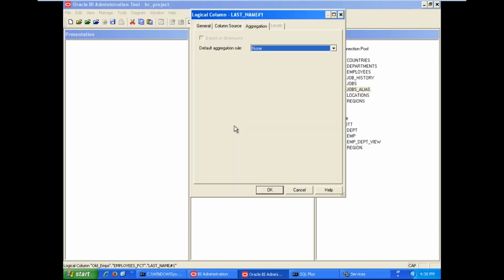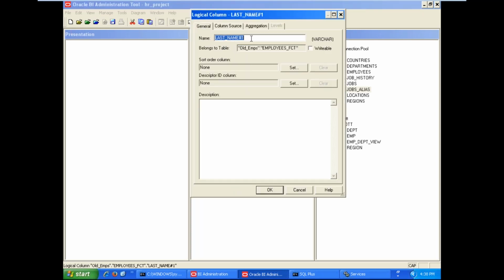Double click on it. Go to general tab. It is just last name. We need to rename this one as employee name. Okay, we can rename like this. Okay, here why do you need to do these kinds of modifications here? Here we can do these modifications at the reporting level also.